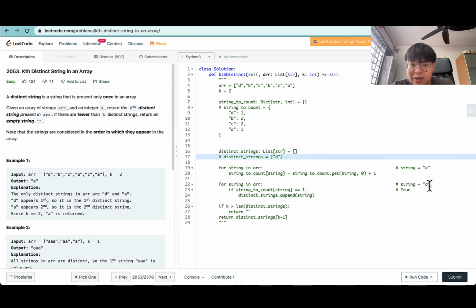Now we will move on to B. B in this case is not equal to 1, so we don't append it. Now we see C. C is false as well because it has a count of 2, so we will move on. We see B again, this is false. We see C again, this is false. And now we see A. Because its count is really 1, we will append it here as well.